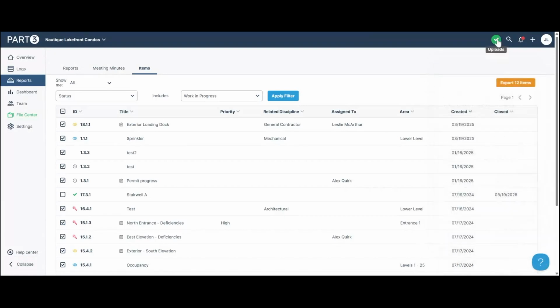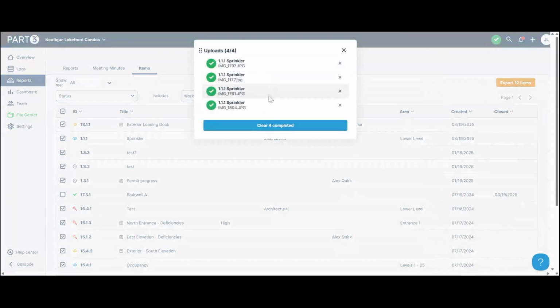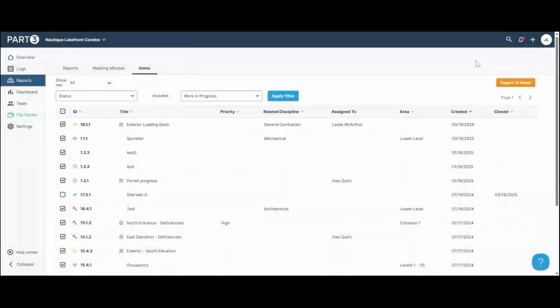But as you're uploading your photos, you'll see this little check mark in the top right corner. It'll let you know all of the items that have been successfully uploaded. If it's blue, it'll just mean that you're taking them offline or there's no connection. So just keep an eye on this when you come back into service to watch all of these go into this green check mark state to make sure that they're all uploaded. And then you can clear them once they're all completed.